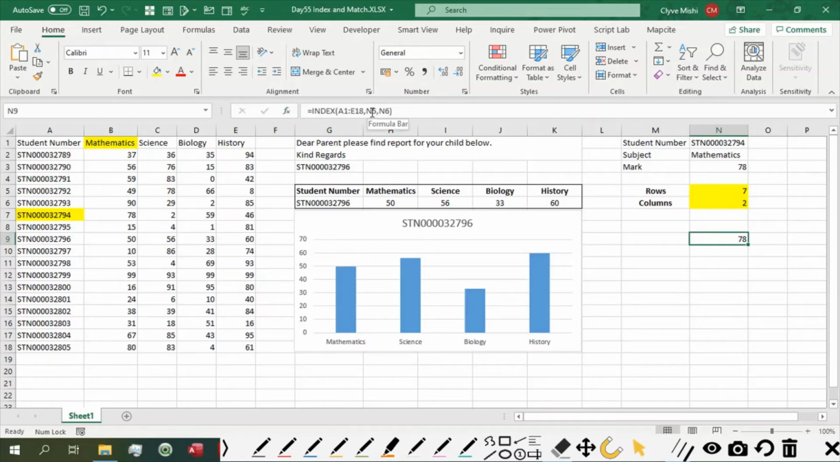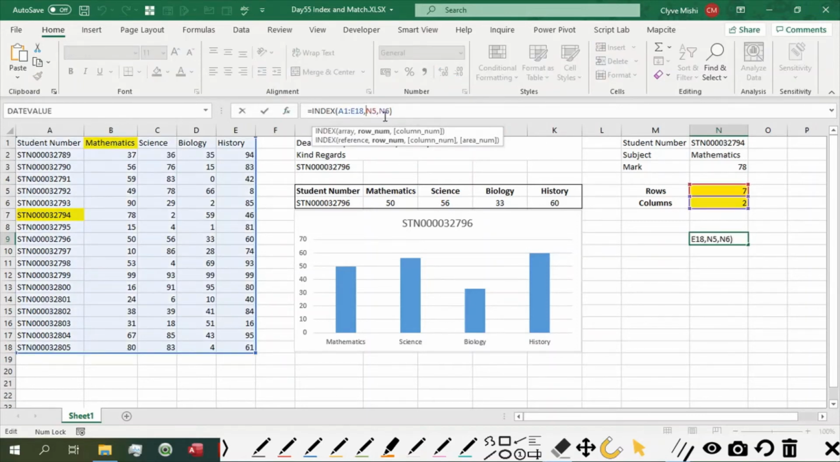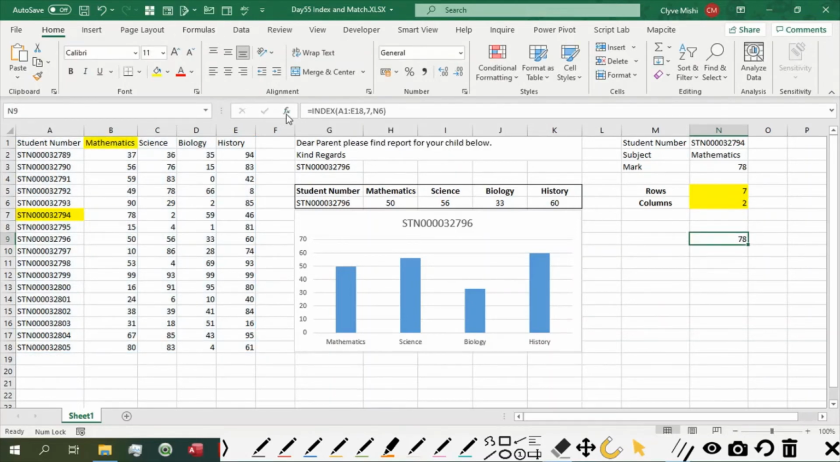What is it doing here? Let me first remove even this. And here I'm using, let me put 7. I'll explain just now why. And 2 here. Okay. Let me open my formula edit window.